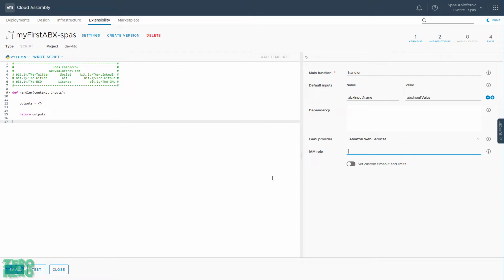If we do not select any IAM role, whichever account was used to connect to Amazon Web Services under infrastructure cloud accounts, this is the account under which the ABX action will try to execute. This is the account that needs to have permissions to run one of the functions, in this case, in AWS.